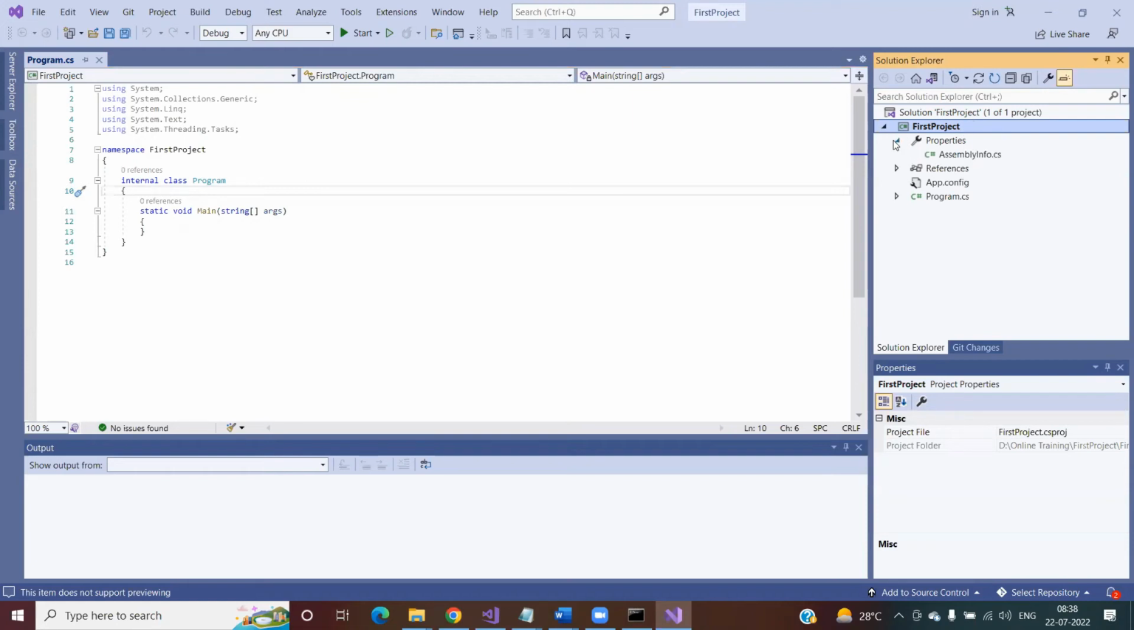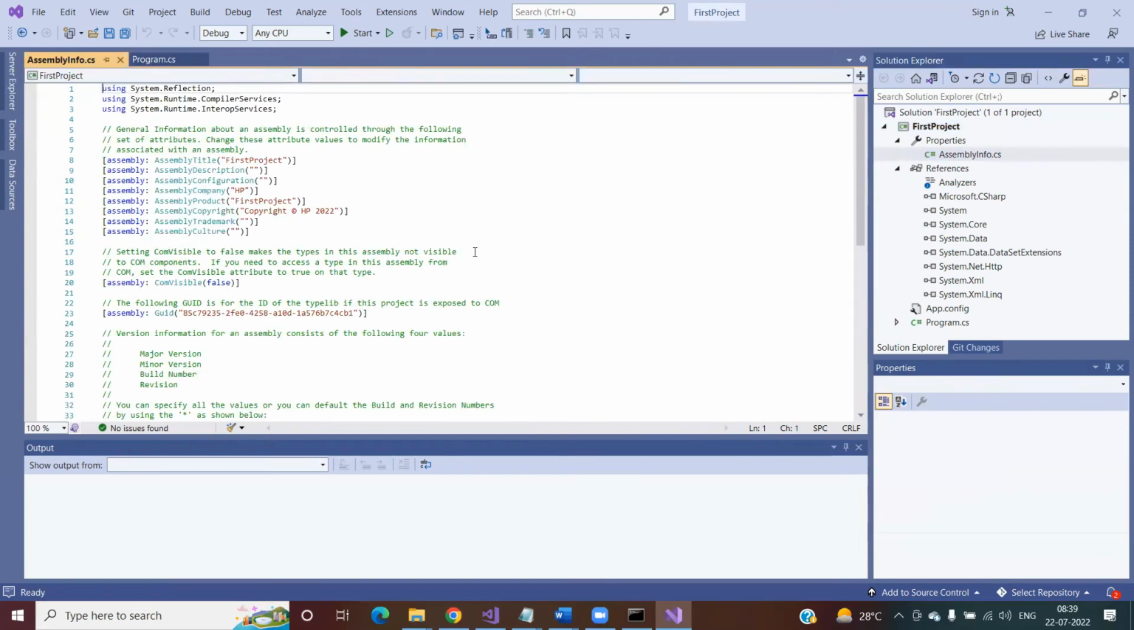Apart from that, you can see there are many folders, right? There are properties, references, app config, and program.cs. If you open this AssemblyInfo class file, then you will get this. What is this assembly info? That I will discuss later, right? Currently I'm not going to discuss it.